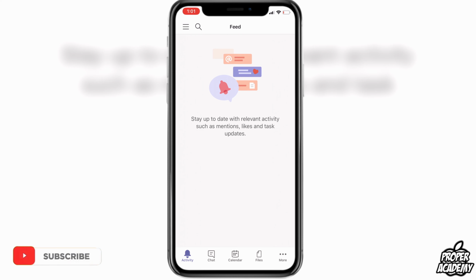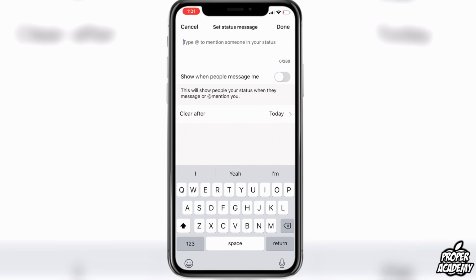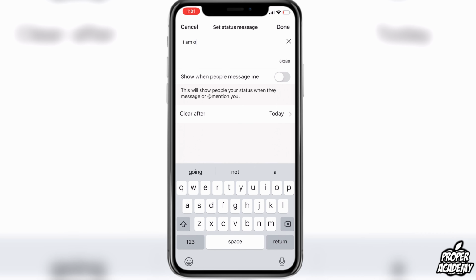Once you're on the application, you want to go to the top left corner where you see the three lines, click on the three lines, and then you see an option under your status to set a status message. Click on that. And then here you just want to put I am out of office.